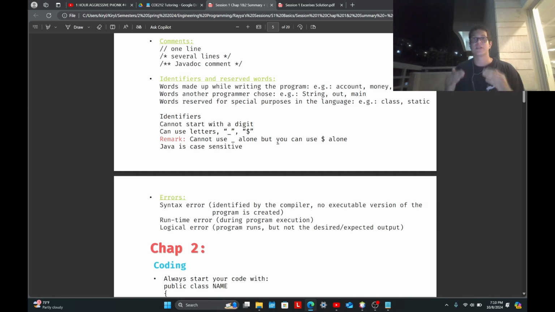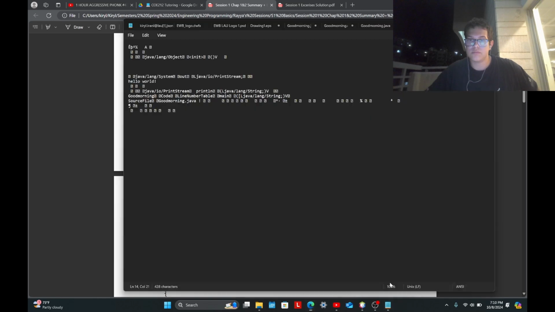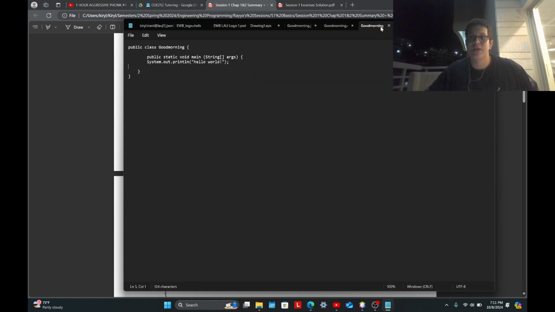You might have noticed if, for example, I named my class Good Morning here. The name of the file is capital G, but if I put this as a lowercase, right, I'm gonna have an error. Or if I put the M here as capital, I'm also gonna have a problem. So perfect, I'm just gonna change it just because it is case sensitive.